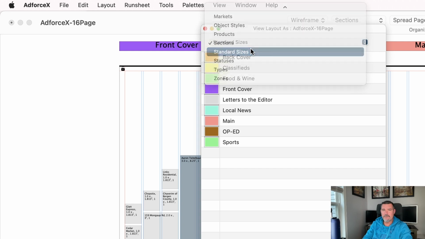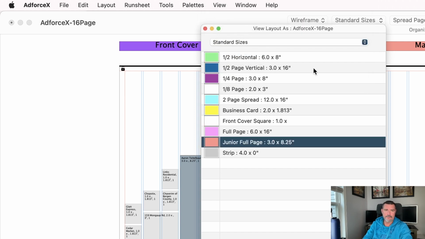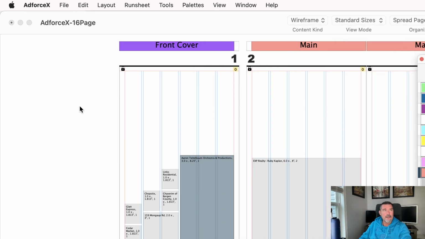So I can do the same thing for standard sizes. And standard sizes is kind of unique in the fact that it's probably the most confusing, because, not to drill in too much, but if you look at my pages, you can see that I have pages that have 1, 2, 3, 4, 5, 6 columns. Well, some might have 4 columns or 5.